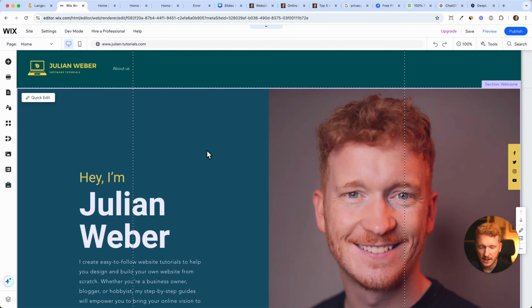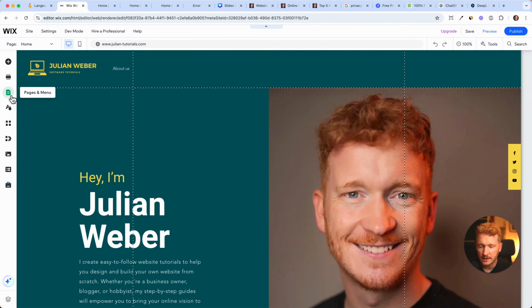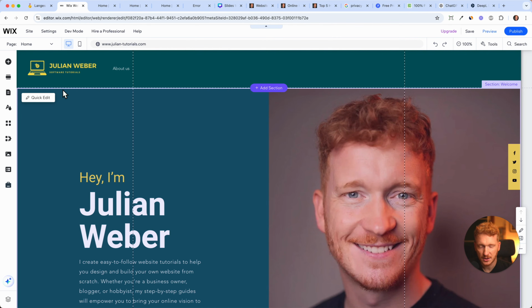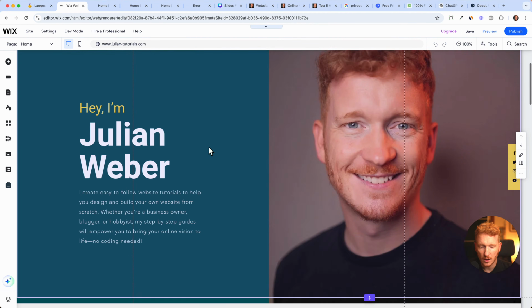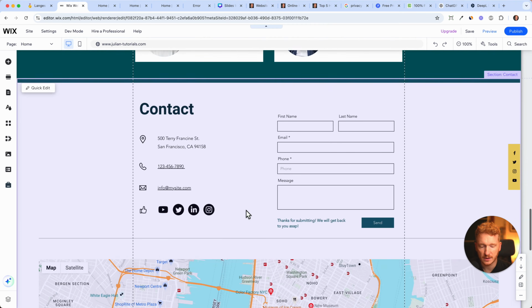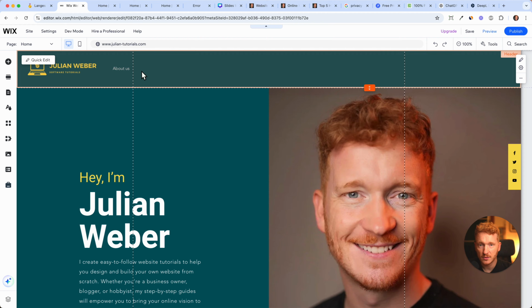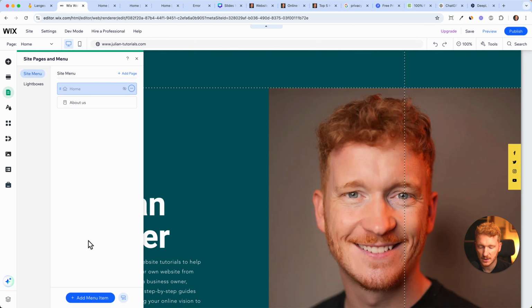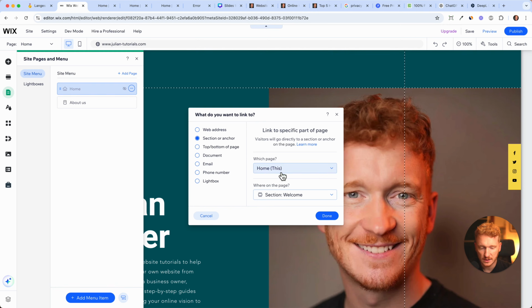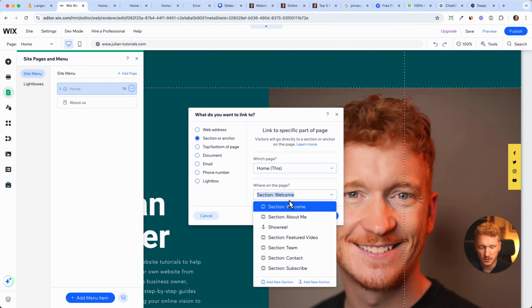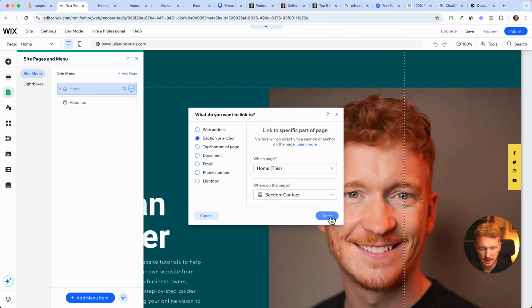So this was the first page we add. So let's go ahead and add one more, and we want to have a contact section or a contact page. We already have this on our homepage down here. So this is the contact section, and we can choose to link a menu item directly to this section. So I can go ahead and click here on pages, and then I click on add menu item. And here I can choose the section where I want to link to. And for example, on this page, I want to link to the contact section, and then click done.